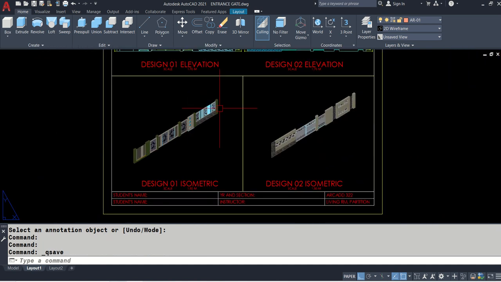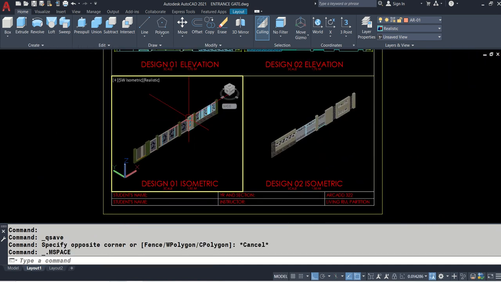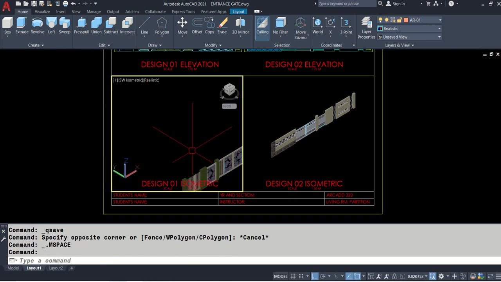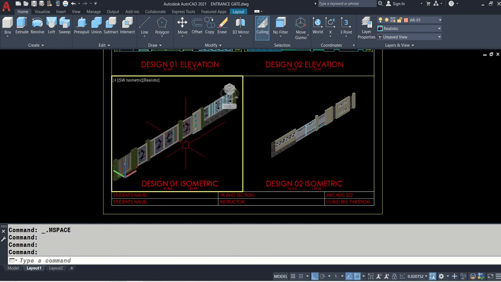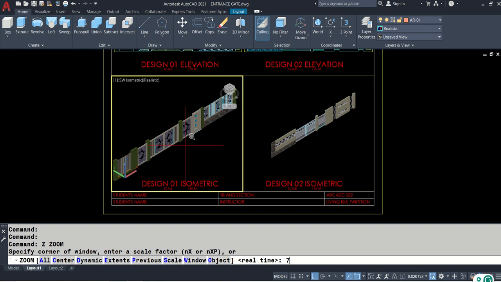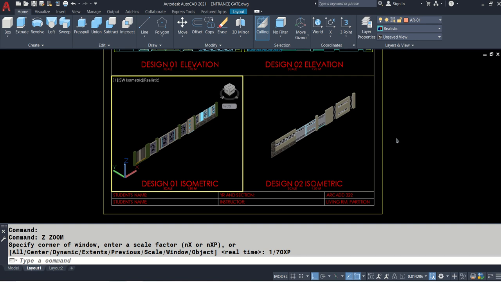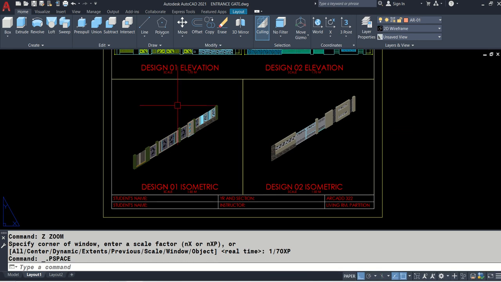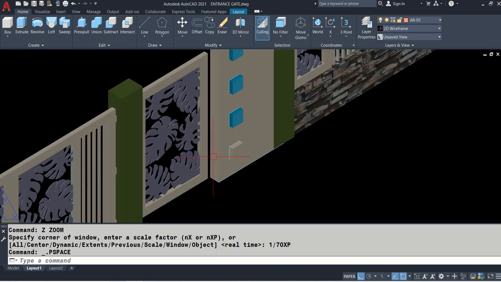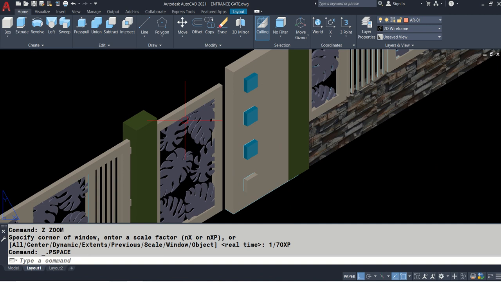And dito sa baba, okay, so double click. Okay, kunwari, andito yung current view ninyo. So, hanapin nyo lang. Okay. Z enter 1 over 70 XP. Enter. Okay. And double click on the other side. Ganon din. Wait. Seems there's a problem here. Okay. I just need to figure it out.